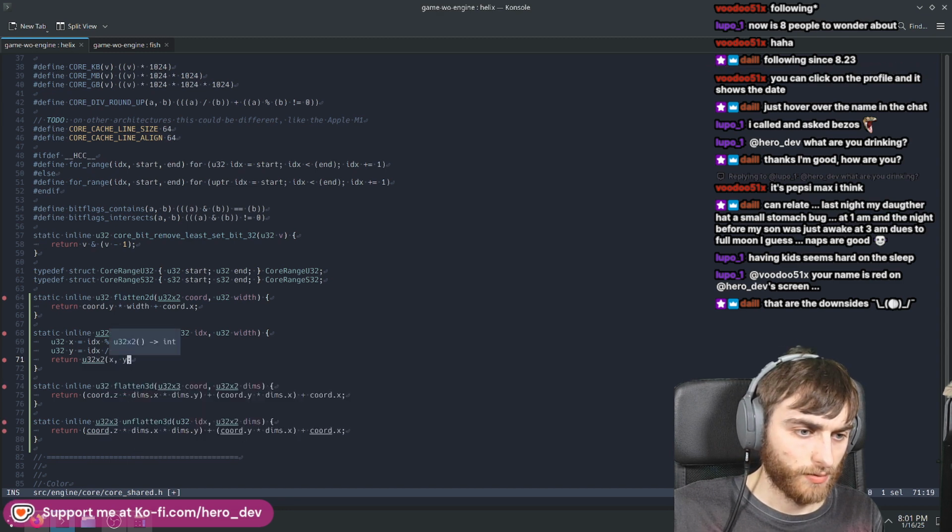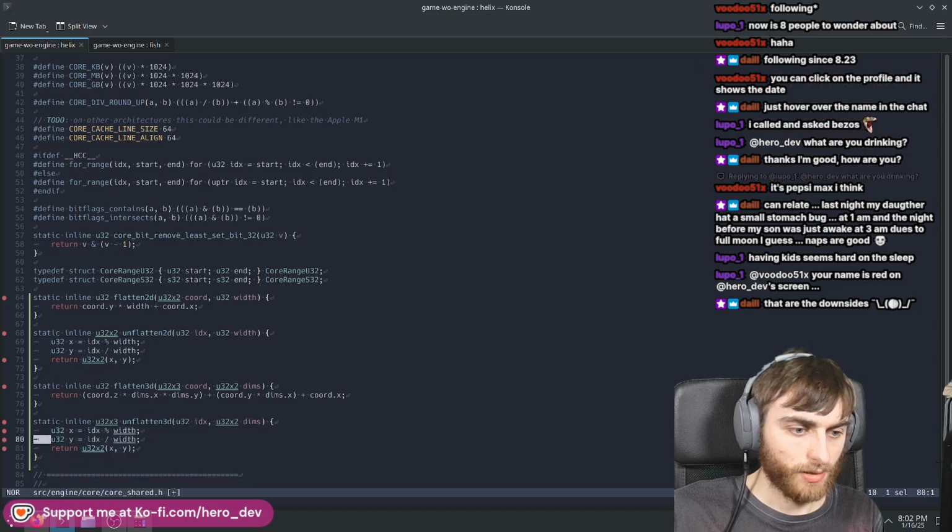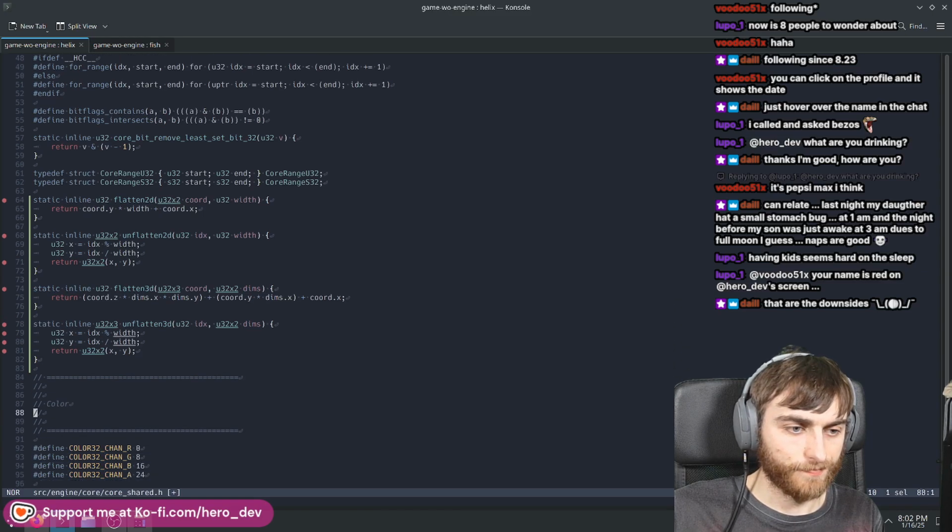Now, to do it in 3D, it's just a little bit more of a pain in the butt. You need the width and the height.